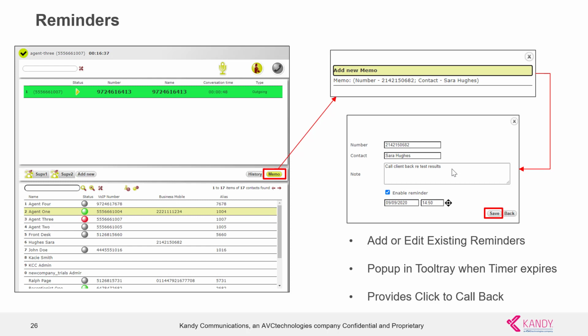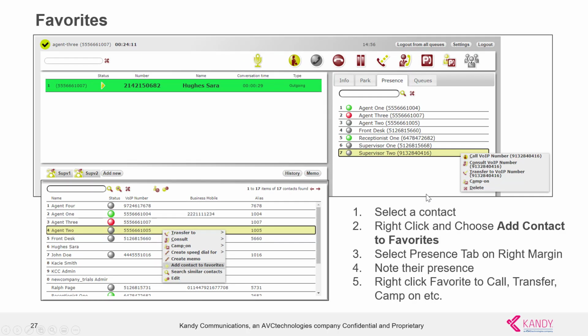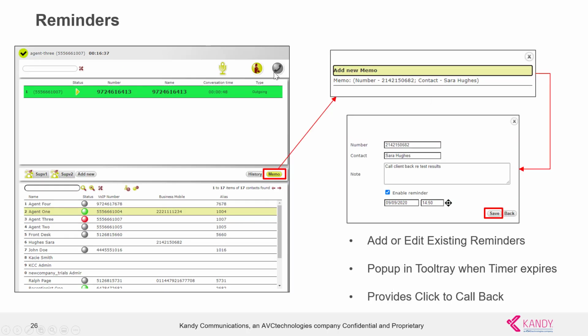Then it will pop up in your tool tray. Incoming calls will also pop up in your tool tray, and you're able to click, in this case, and call them back. One other thing about those, you can also click a memo and edit a memo, and it will appear in that as well.